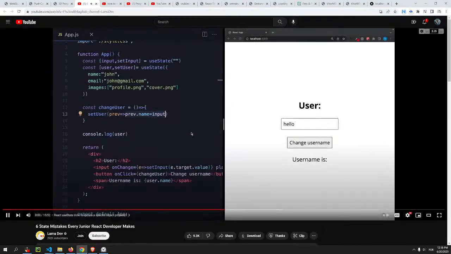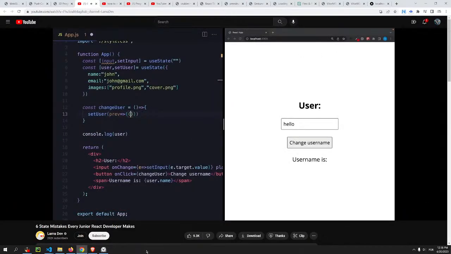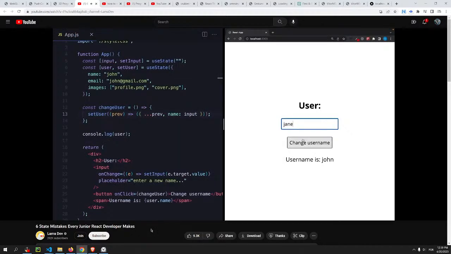So what we should do is to update this new property while returning the user object. You are going to understand what I mean better right now. I will say return an object, and this object will include everything in the current state. Name John, email John at gmail.com, and images. Everything will be the same. But I will update only name here, and it will be input. And right now, when I click, it will update only username.